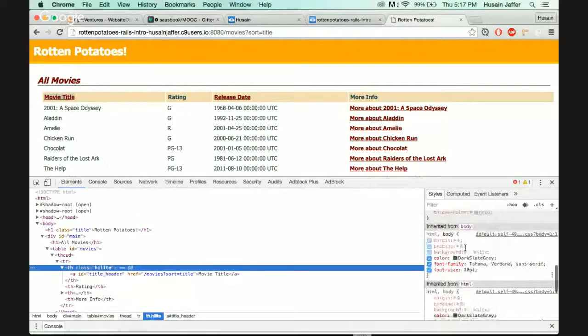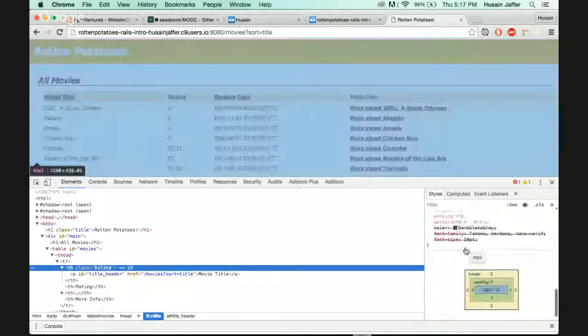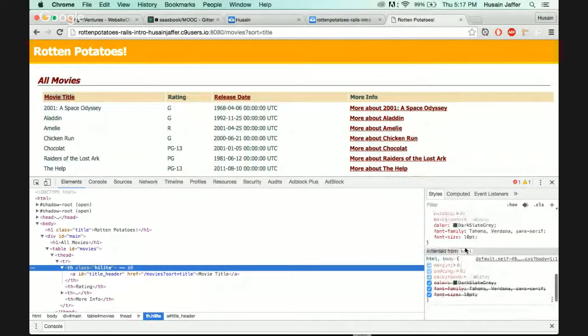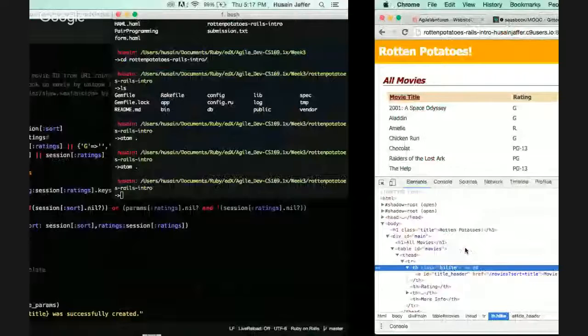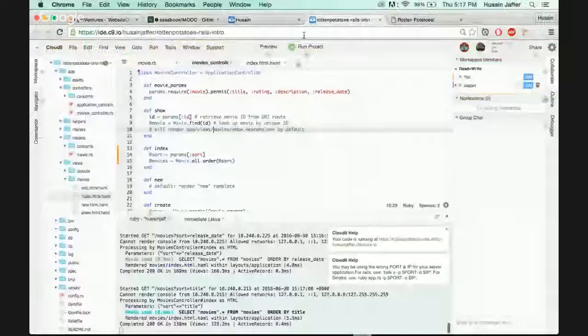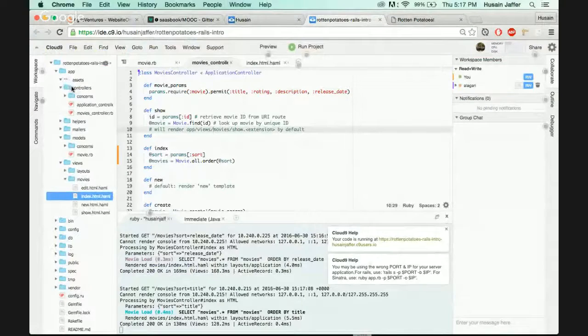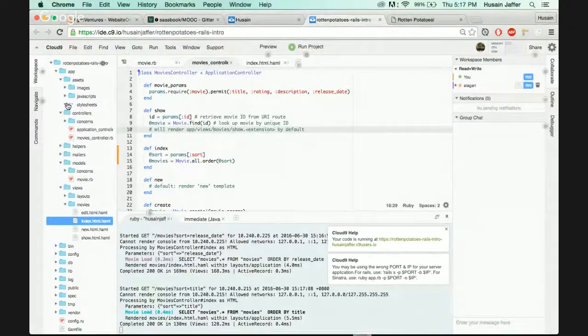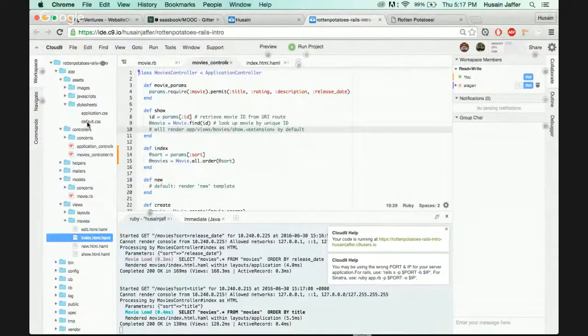yeah, you forgot to paste the CSS changes. You need to update the CSS styles. Oh, where is that, app assets? Was that not included regularly? No.